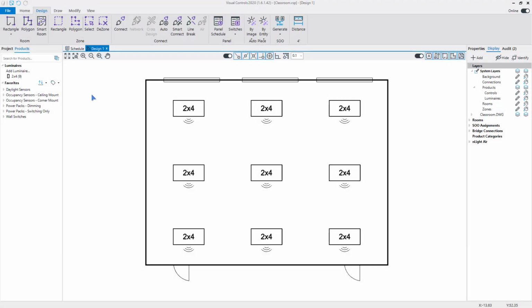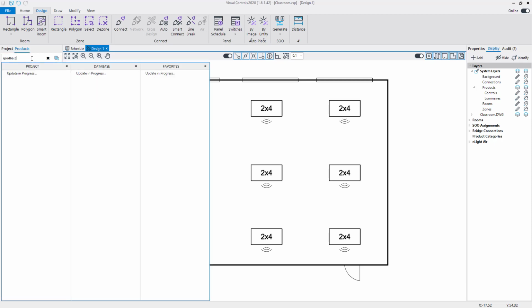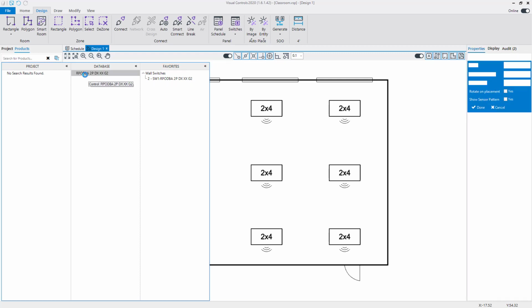To begin adding controls to the design, use the search bar on the Product Manager. Search for the RPOD BA2PDX. The search will check for products loaded into the current project, the Acuity Brands database of controls, as well as the list of favorites you have saved. Select the product from the results.